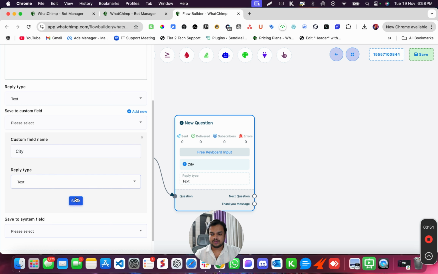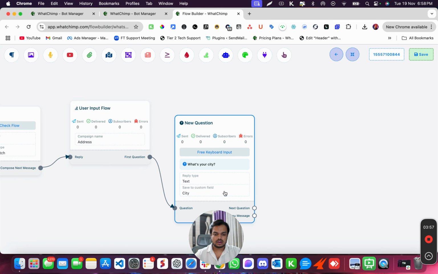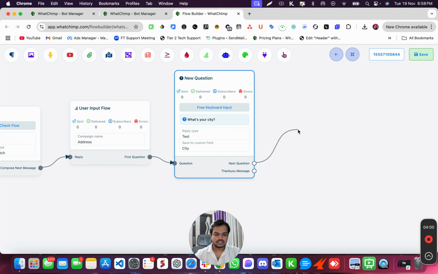And the reply type is going to be text, so just save it. So my custom field is created. Now if I drop down, I can select that custom field from here. Now the next thing I want to ask is, let's say, what's your country?